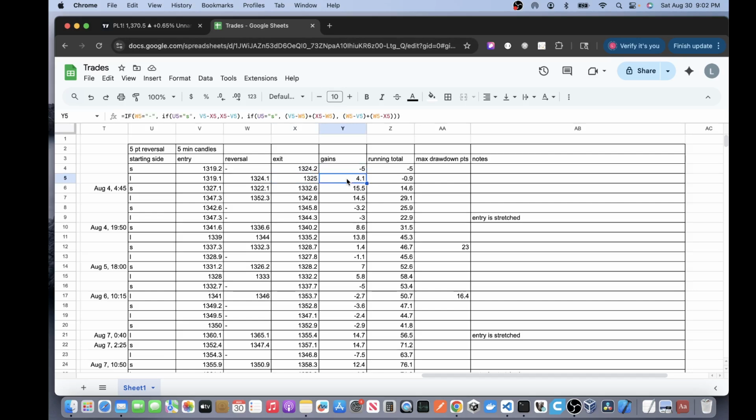And for now, we're just going to track every single trade as if we caught every single one and see what the running total is for the month. In this case, we lost 5 and then we made 4.1. So overall, we're down 0.9 points.